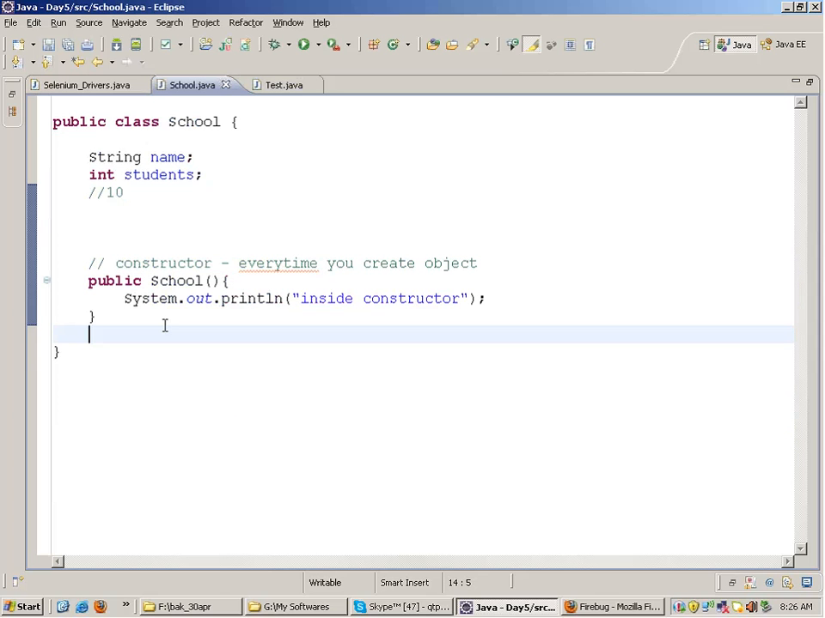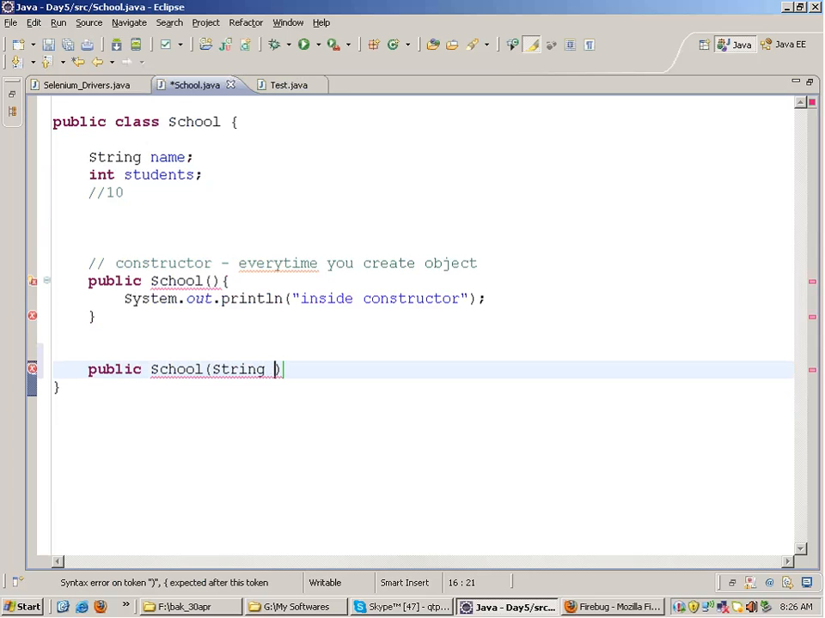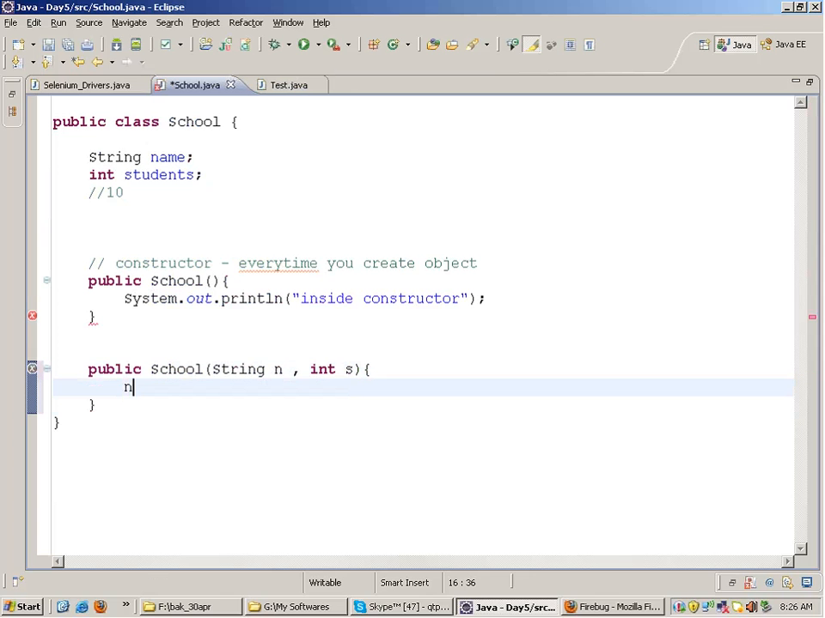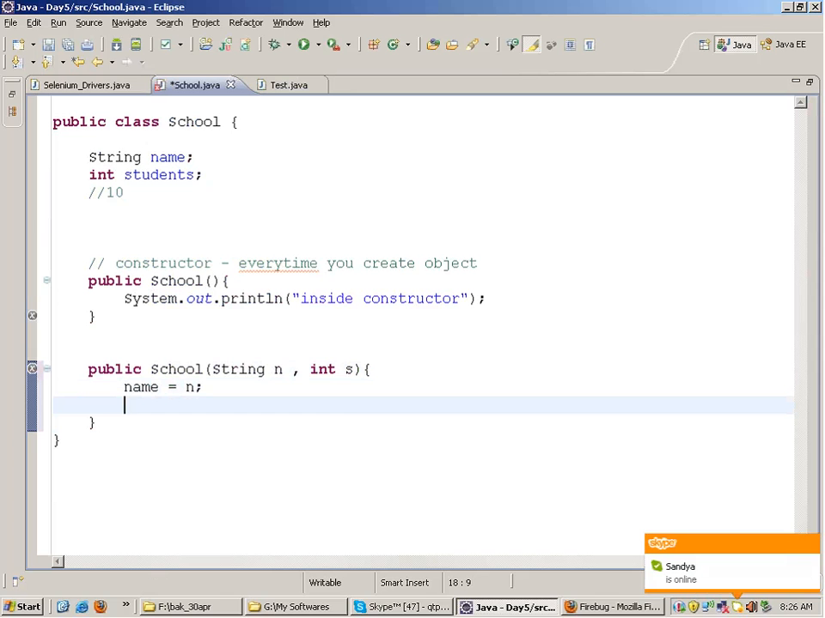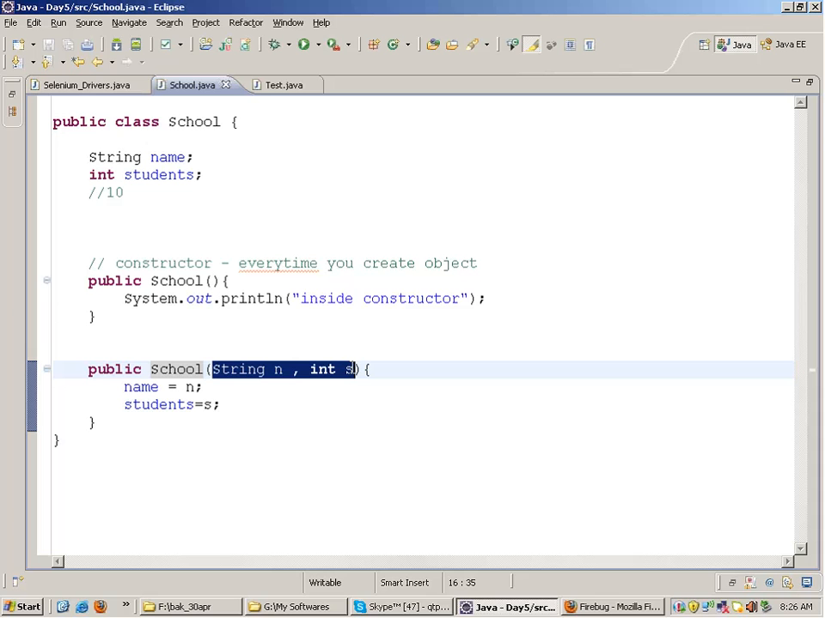Okay, so what I'll do is I'll make another constructor. I'll make a constructor known as public school, which takes in the name of the school and the number of students, and inside it I'll write name is equal to n and students equals to s. Okay, so this is again a different constructor which is having 2 arguments. This constructor accepts the name and the number of students which the school is having.